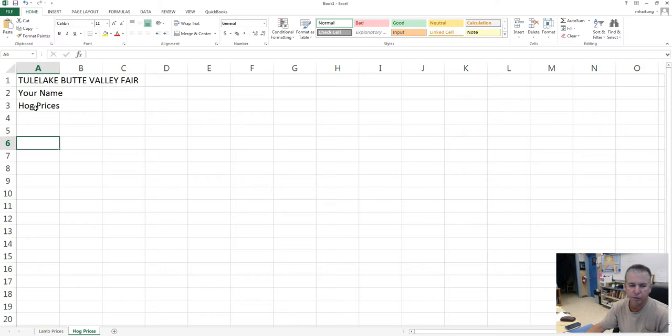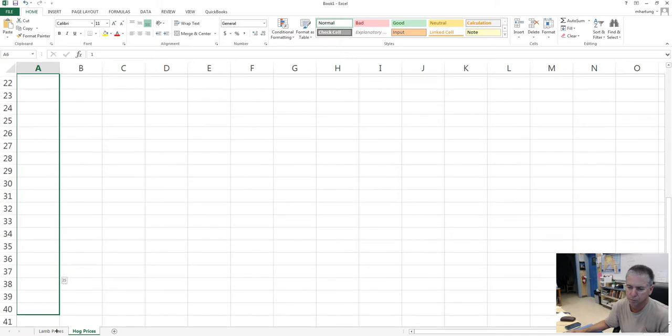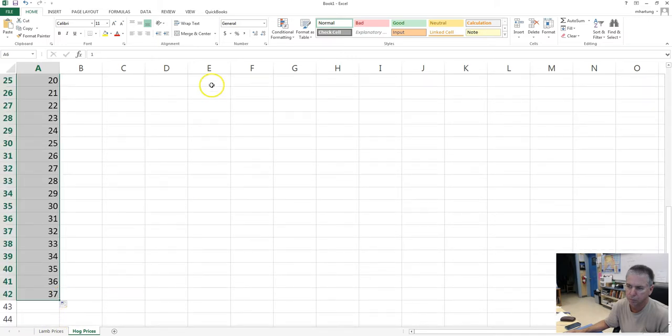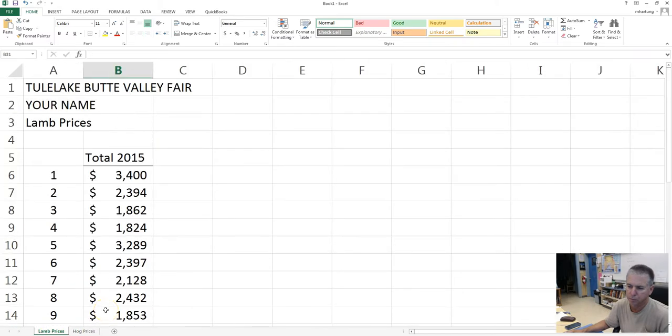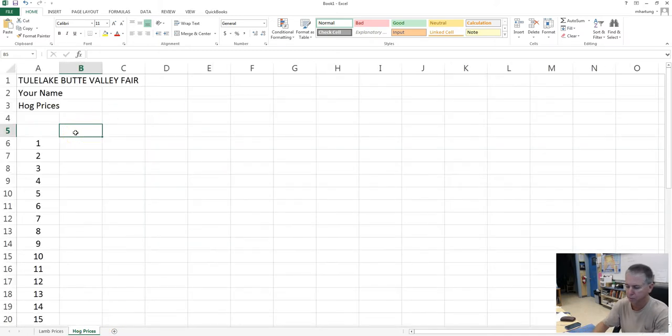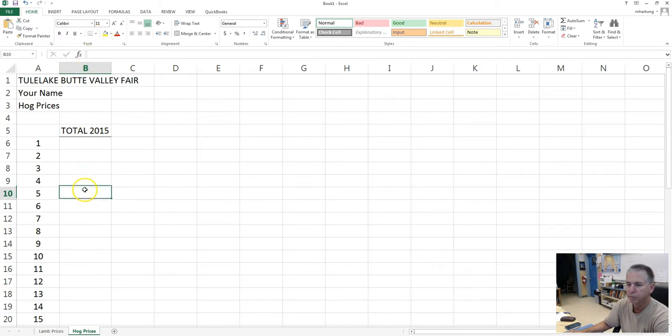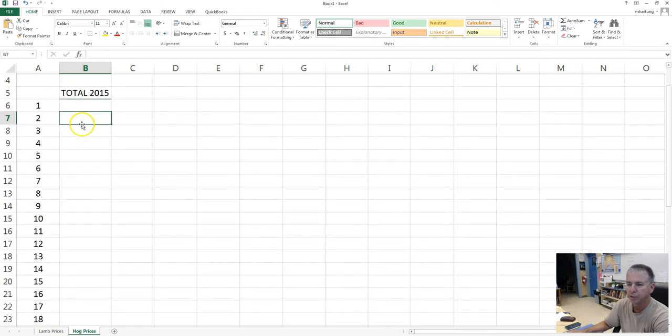And this time, for 2015, we had quite a few more. We had 37 hogs. Grab that little handle, scroll down to 37. Place that in the center. And once again, widen that column a little bit. Put a border underneath it. And then here we go with our 10 key practice again.